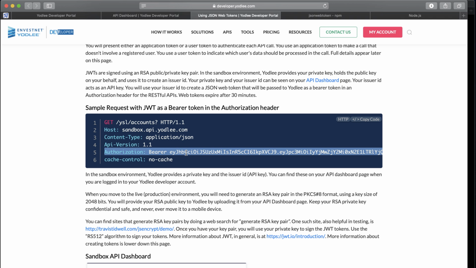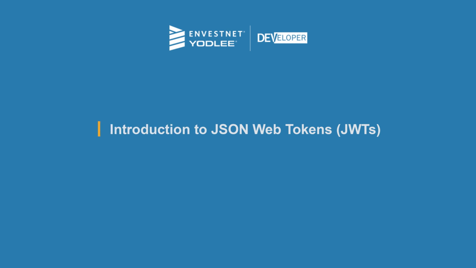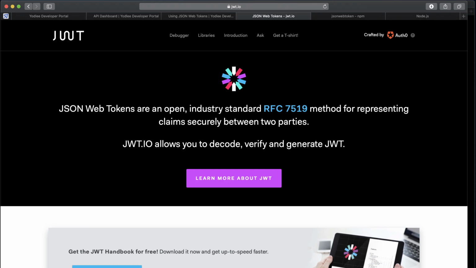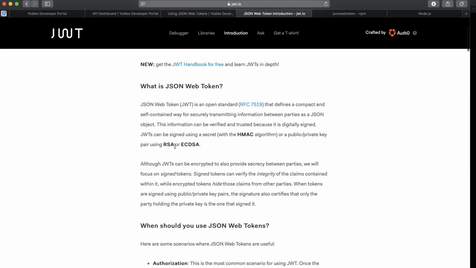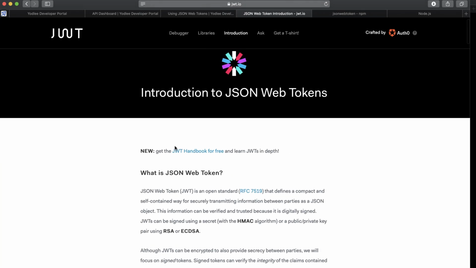This kind of token is a JSON Web Token, or JWT. To learn more about JSON Web Tokens, it's good to go to JWT.io. Let's go now. It's a site hosted by Auth0, but it's a great reference for learning about JWTs and even debugging tokens. The introduction page is an excellent resource to learn some details. Let's head there now, introduction. And make sure to check this out. It tells you all about JSON Web Tokens.